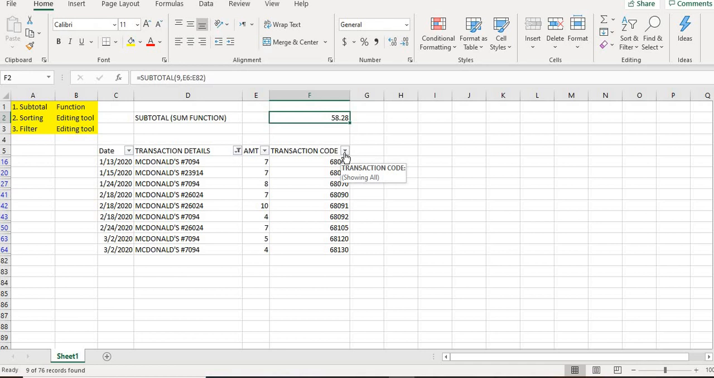That was the whole video about it today, and we have been able to learn sorting, filter, and the subtotal function for sum.